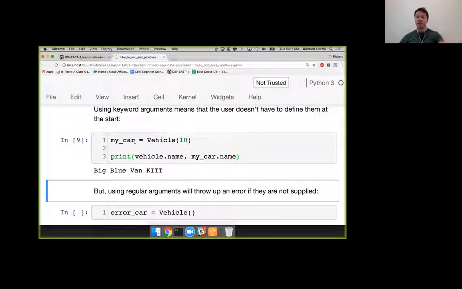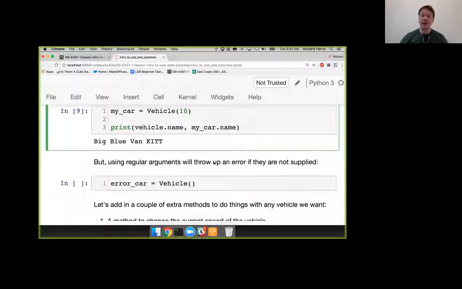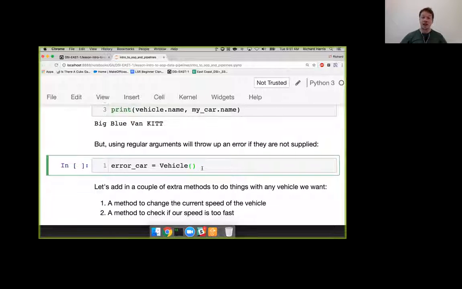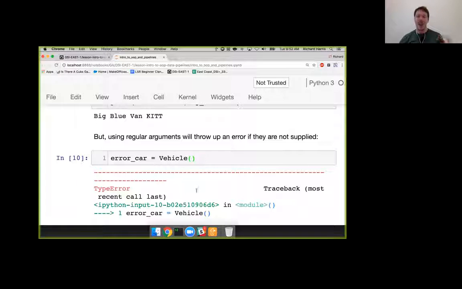So there's vehicle, which we did in the cell above, and my car, which we did here. And notice that even though I didn't provide it a name, my car has filled in that default option of kit. But if I now try to create a vehicle and instantiate it without a speed at all, like here, Python is going to yell at me. And it's going to say type error.